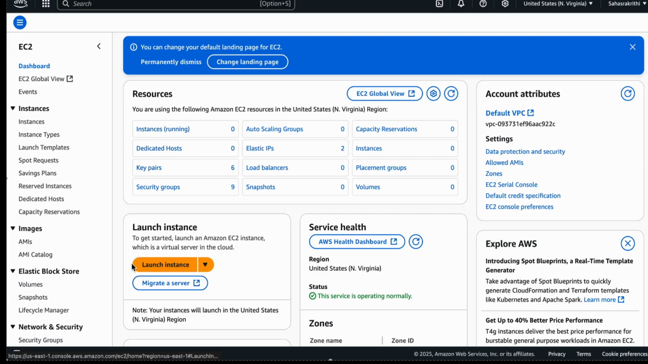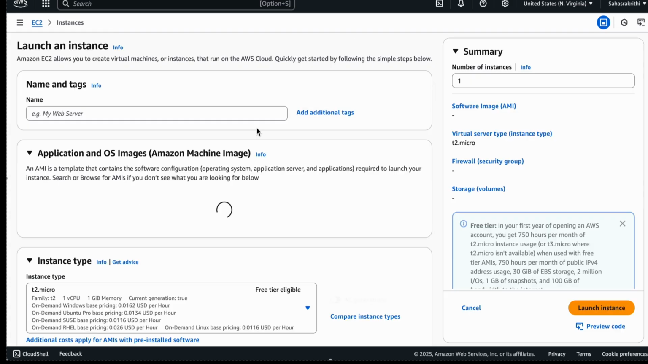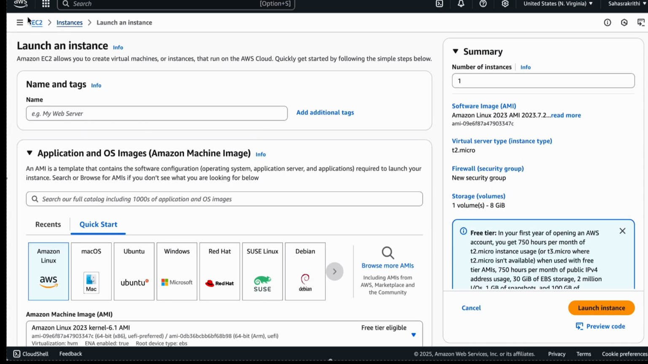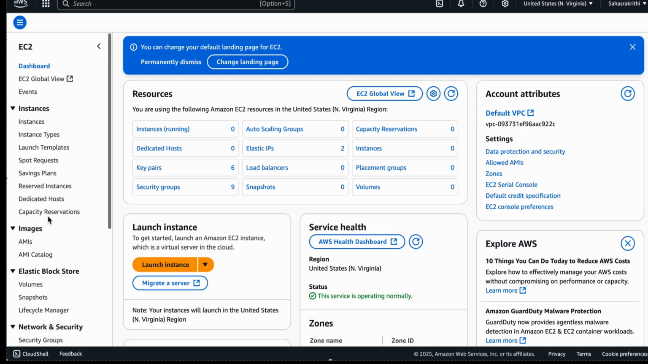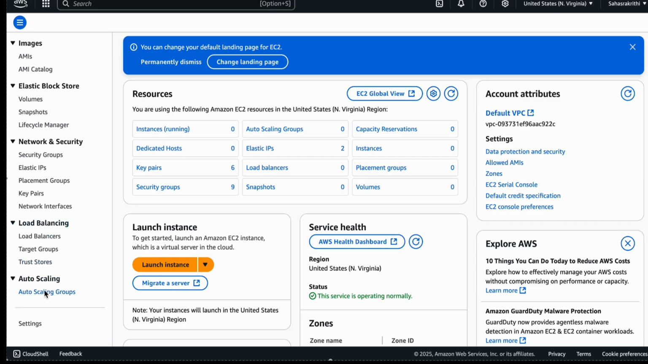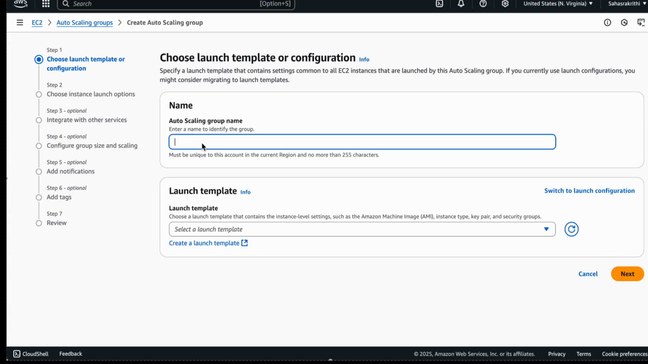Unless you don't see launch instance like I do, the orange box, you would go to the side and click on instances, and then click on launch instance, either the blue one or the orange one. We're going to be doing this later, not right now. Before that, you would scroll all the way down, and then you would click on auto scaling groups, and then you would click on the orange one, and this is where you're going to name it.